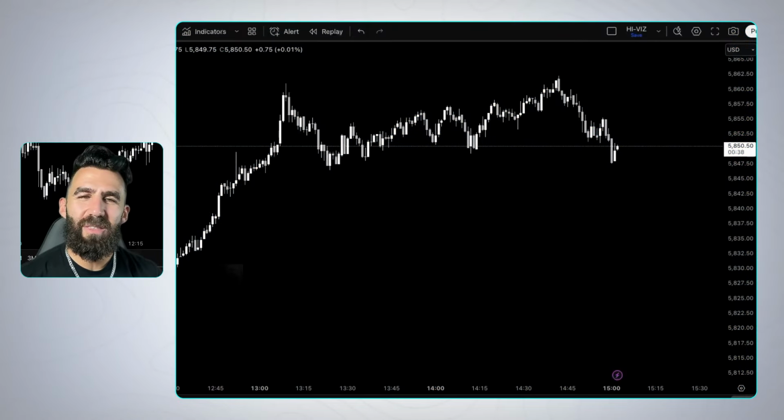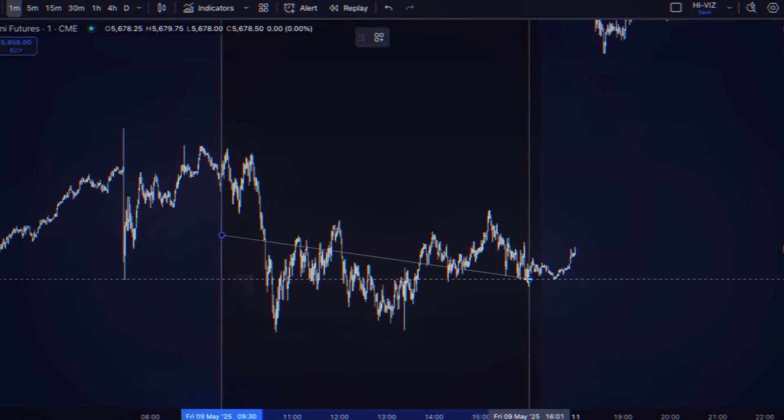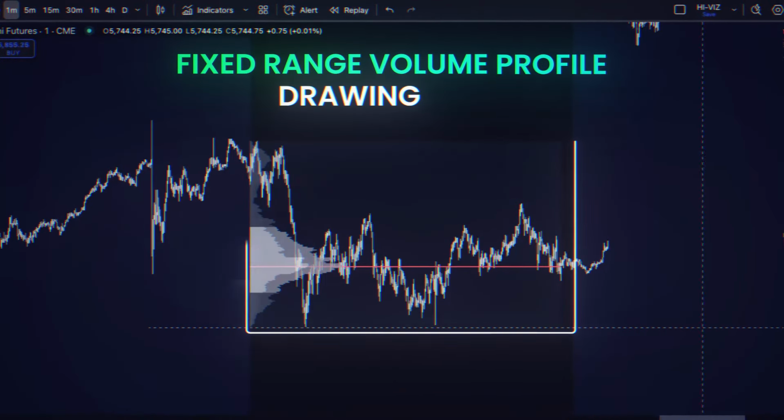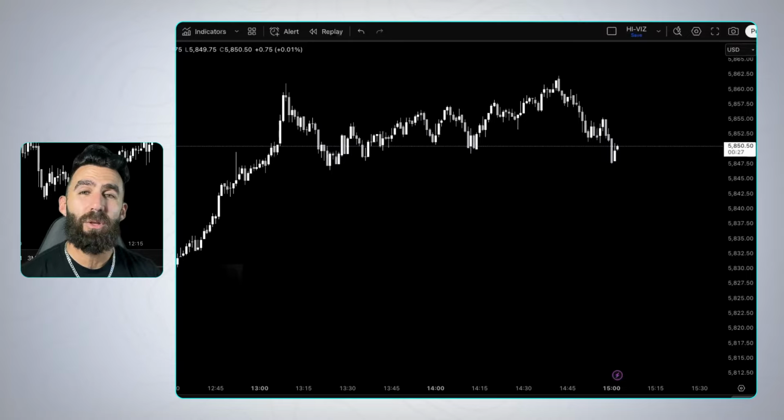What's going on, traders? In this video, we're going to be looking at identifying key volume levels utilizing the fixed range volume profile drawing tool here on TradingView and Project X. We're going to be taking a look at exactly how to utilize the tool itself, the settings I use, where I mark on my chart, how I label these levels, and why you might want to use them in your trading.